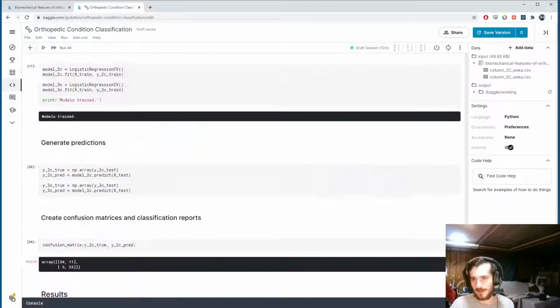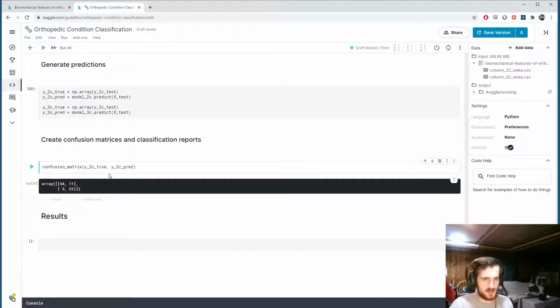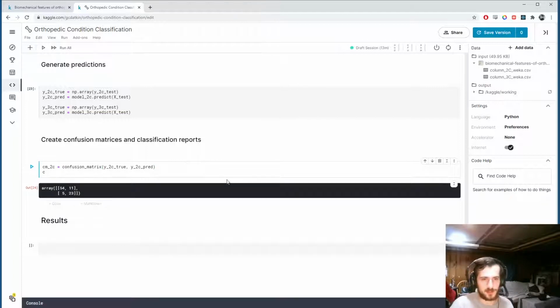Okay, and now I just want to display this nicely. So let's store this data in CM2C, and I will display it in. We're going to do the same thing for the 3C model, except this is 3C, 3C, 3C.